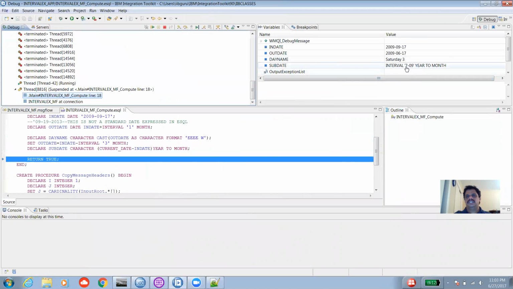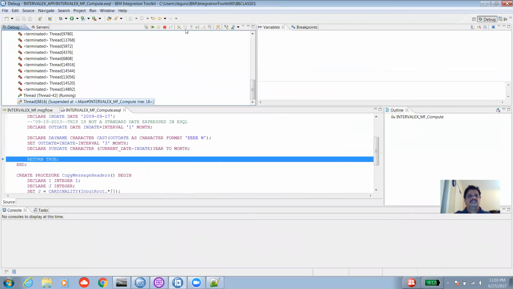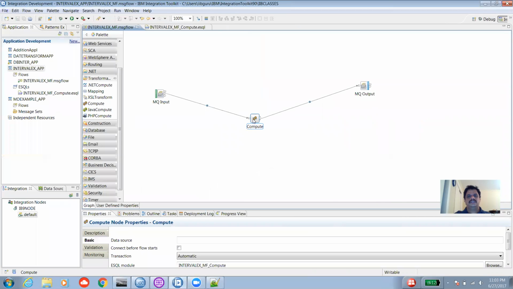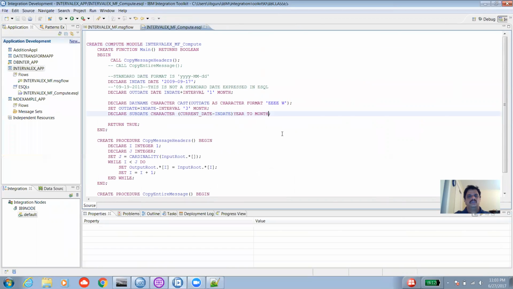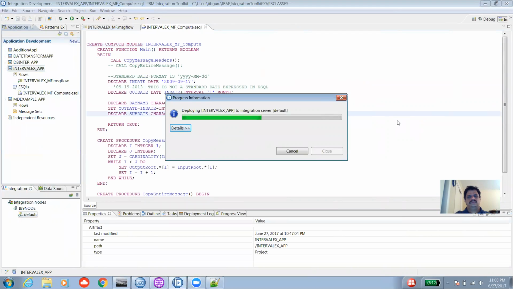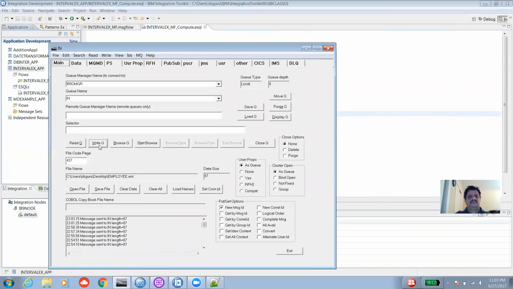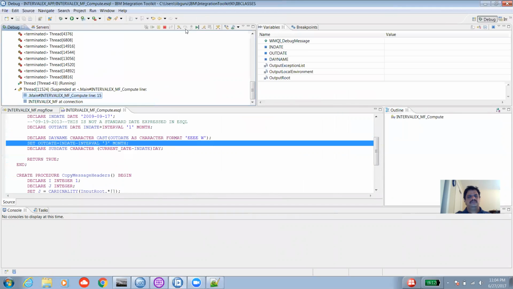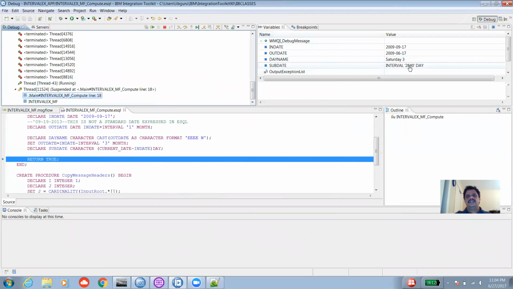See, it's 7 years, 9 months. As we have discussed, it's 7 years, 9 months. And let's suppose we want to know how many days are there between the current date and the input date. So we can make use of day here. It will give you how many days are there between the current date and the input date. So there are 2840 days between the current date and the input date.